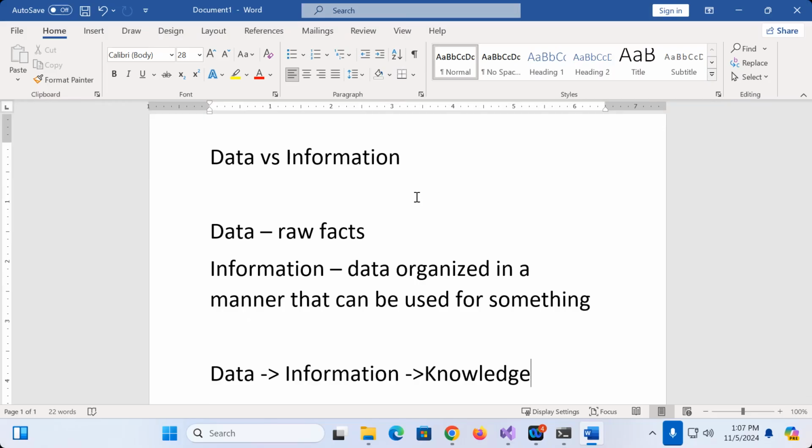Combining data with other data. The example I gave with the branch that sold $300,000 worth of merchandise. Compare that to their expenses. Compare that to what they did last year. Compare that to what other branches did. Compare that with budgets. All those ways are taking and combining data to take that raw data and produce some knowledge.